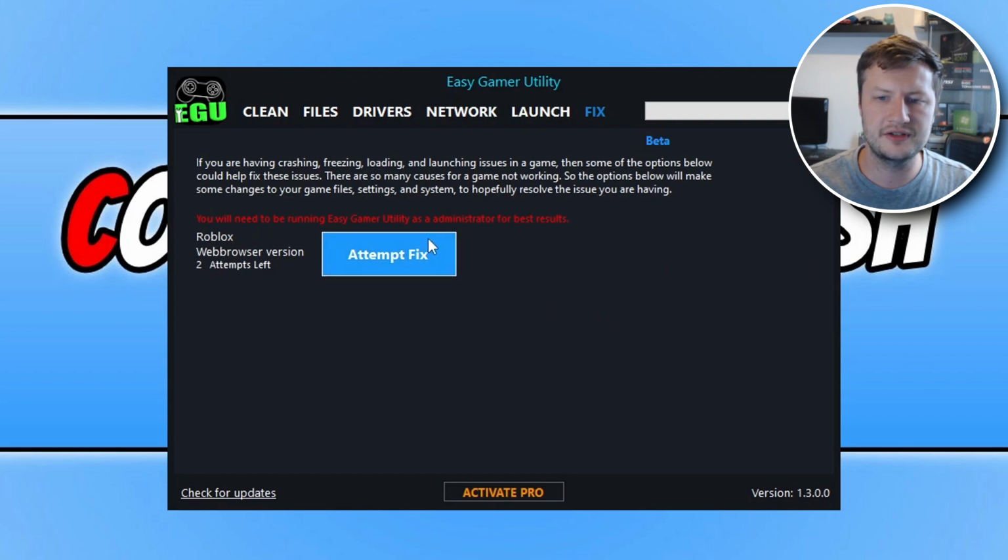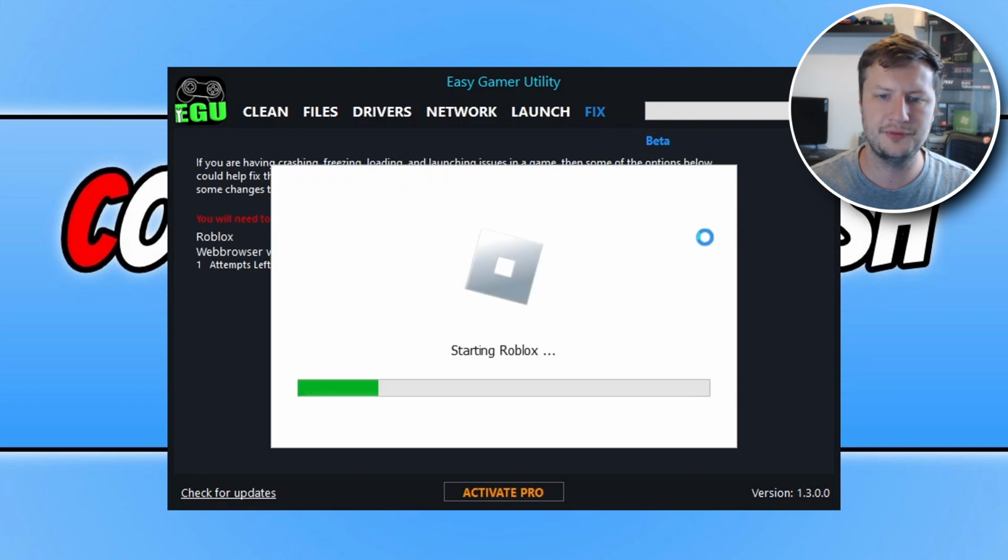And what you can do is click on Attempt Fix. And what this is going to do is run through a few different troubleshooting methods, things that I'd normally show in videos and stuff like that. And it's going to attempt to fix Roblox.